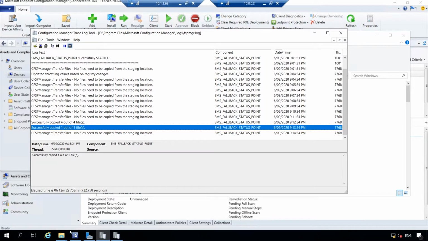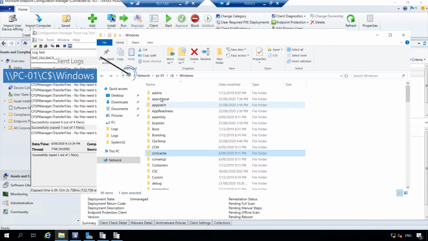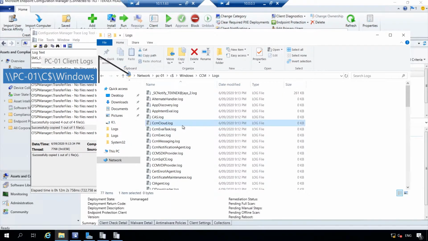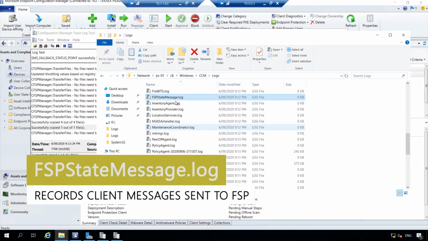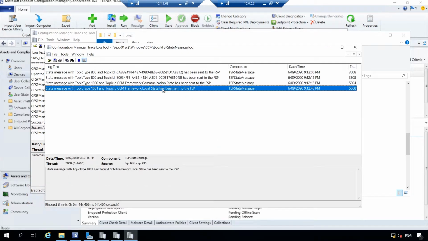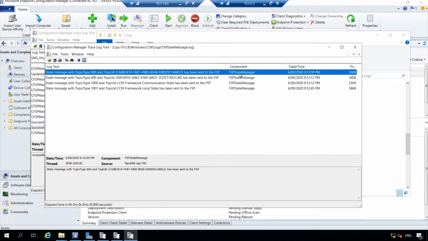So there's another log we can check out on PC01. So I'm browsing to PC01 C$ Windows. We go to CCM, and then in logs, we will look for FSPStateMessage.log. So open that, and here you should see something like this, that this has sent over the messages during these times. So we have seen that clients are sending messages to the fallback status point.